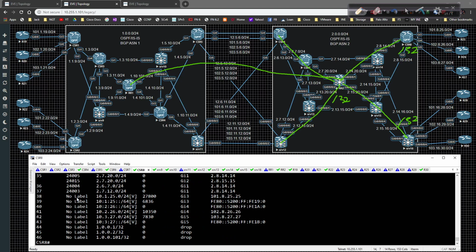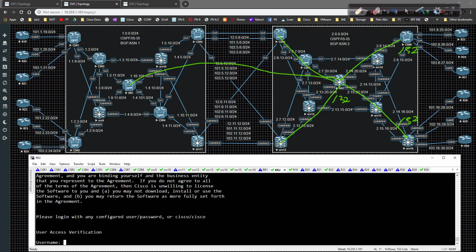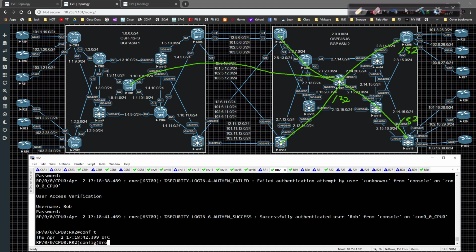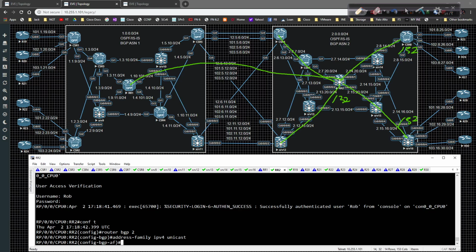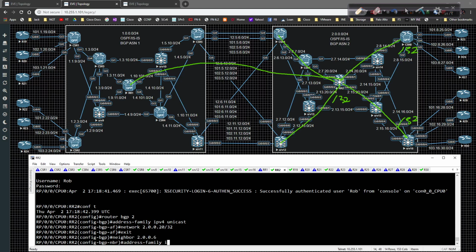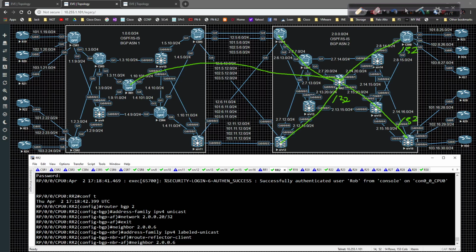So now on route reflector 2, considering he's the center of the universe for BGP inside of Autonomous System 2, we're going to go to global config, router BGP 2, and turn on the address family IPv4 unicast, and I'm going to type in network 2.0.0.20/32 so I can advertise my local network. But then I'm also going to type in neighbor 2.0.0.6, address family IPv4 labeled unicast, and type in route reflector client. And the same thing with 12.